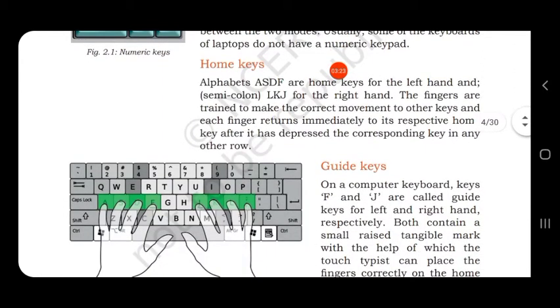Next one is home keys. The alphabets A, S, D, F are the home keys for the left hand. A, S, D, F. And semicolon, then L, K, J. These are the home keys for the right hand.